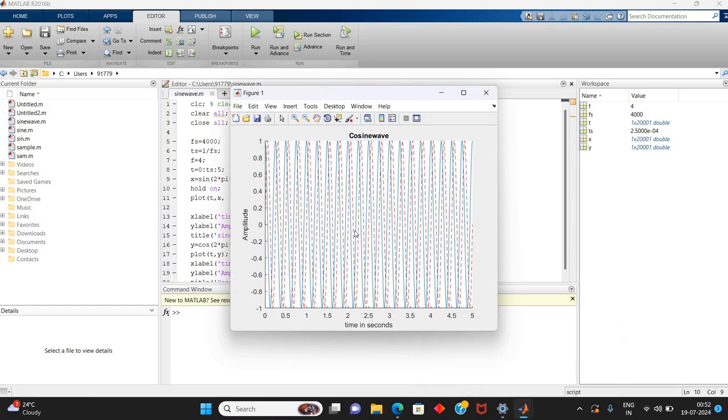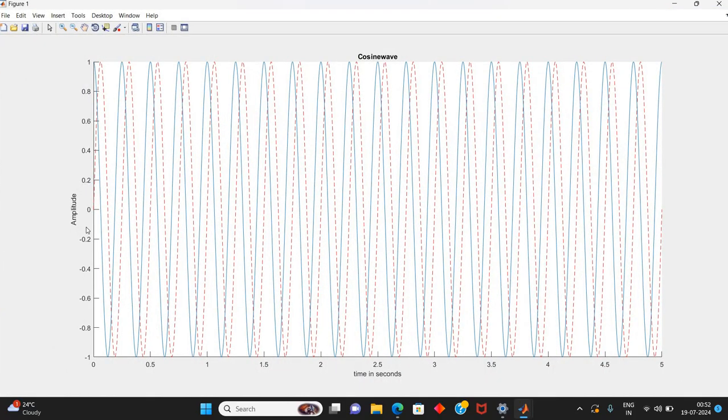Now we got, see, this dotted line is our sine wave. We have taken it as red color and dotted line. So here it is nothing but the sine wave which is starting from 0, and blue, which it will take by default, is starting from 1, that is nothing but our cos wave.